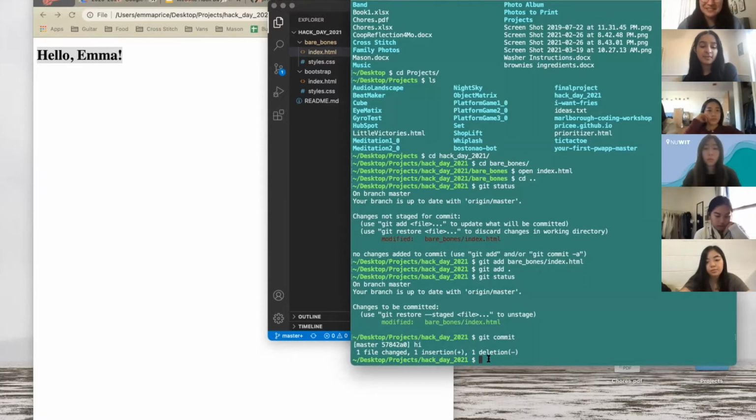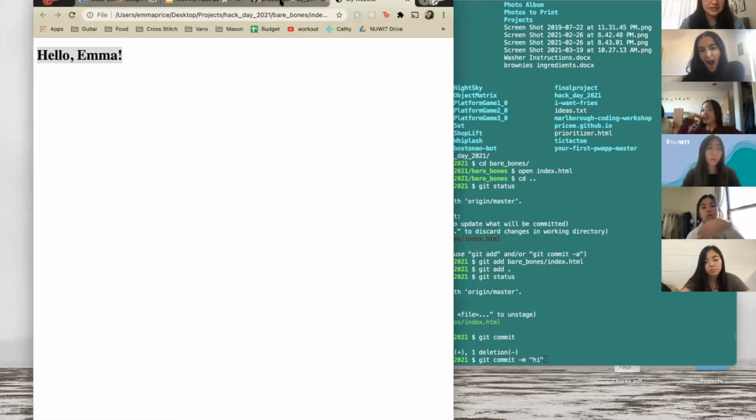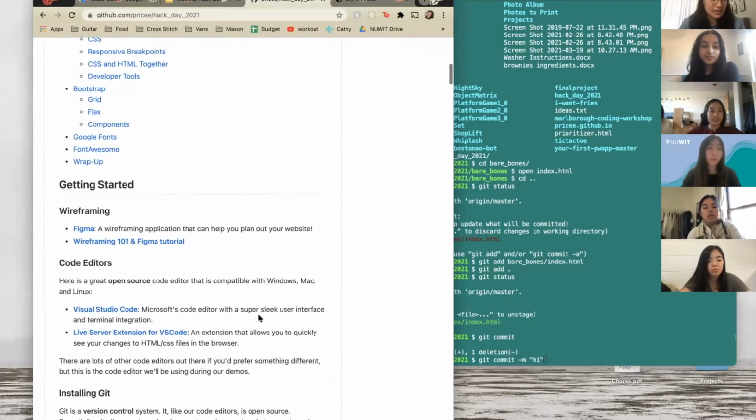It's a rough time. But if you didn't set up VS Code with your terminal, then you can do git commit, and then you want to do -m, which marks whatever comes after it as your commit message. You can type something like that, and this will do the same thing. So it would be like that. And I believe these commands are also on the README.